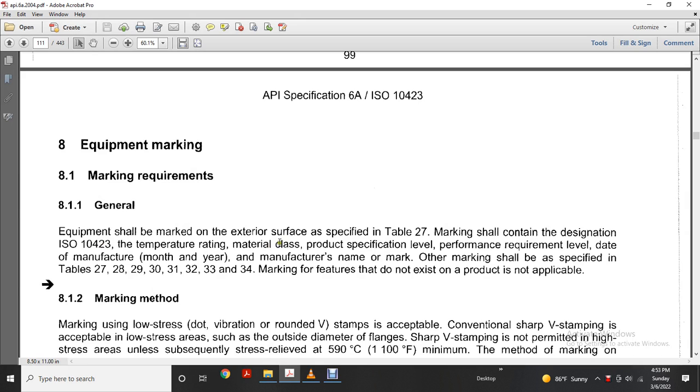10423, the temperature rating of the material of the product, the specification level, the performance requirement level, the manufacturer, the month, the year, the manufacturer's name or mark, and other marking specified in Tables 27, 28, 29, 30, 31, 32, 33, 34. Marking for the features of the design applies if the product is applicable.